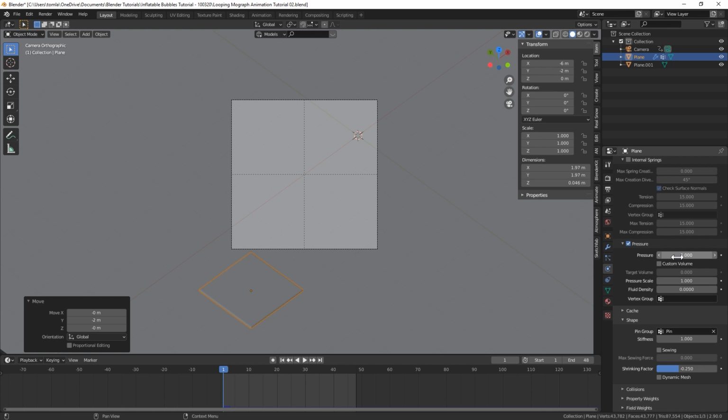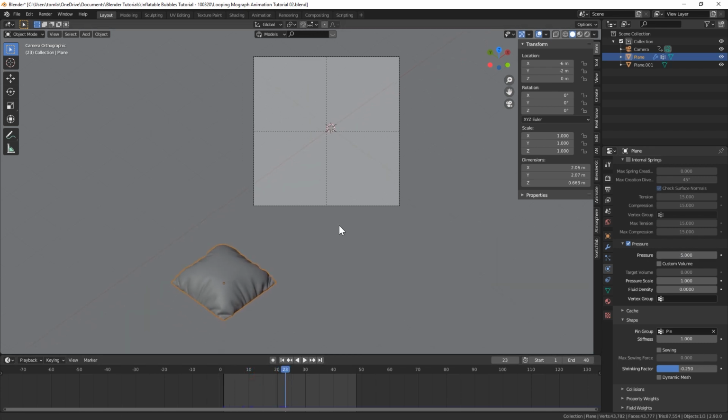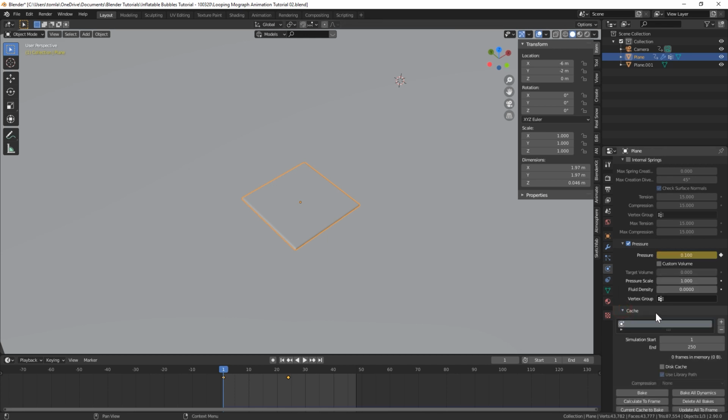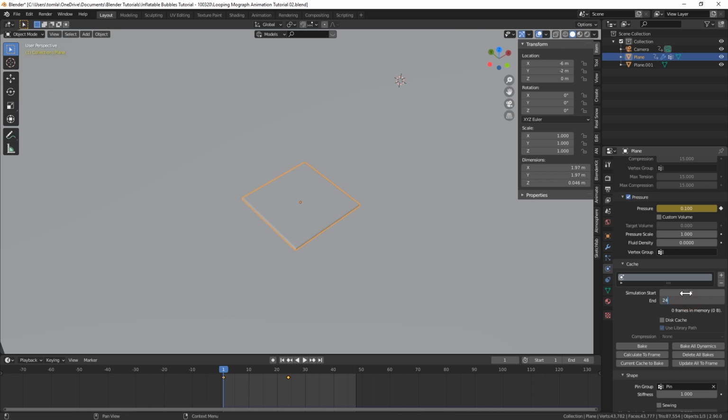We're going to keyframe the pressure. So I want the inflation to take 24 frames. You could get out of camera view for now. So on frame 24, I'm going to go to this pressure, add a keyframe, go back to frame 1 in the timeline, and I'm going to change this to 0.1. And now if we go to cache, bring this down to 24. And I'll just bake that real quick, just to see how it looks.